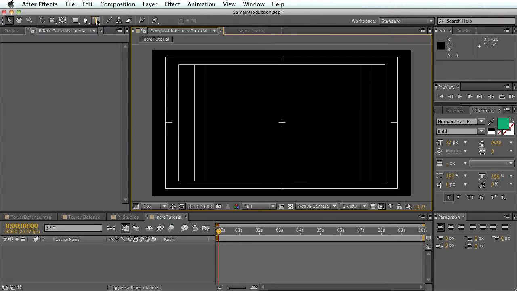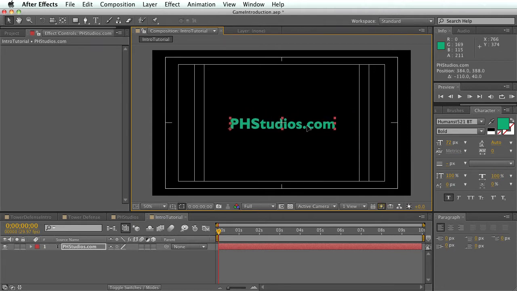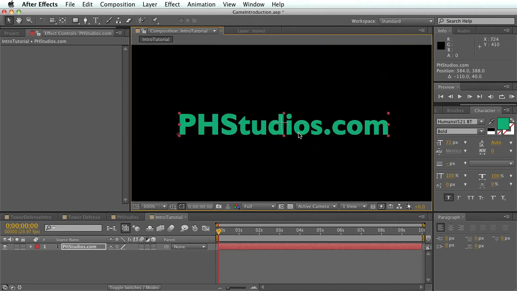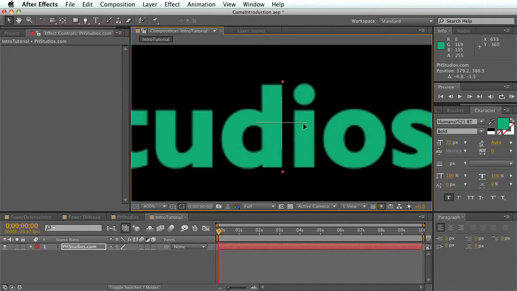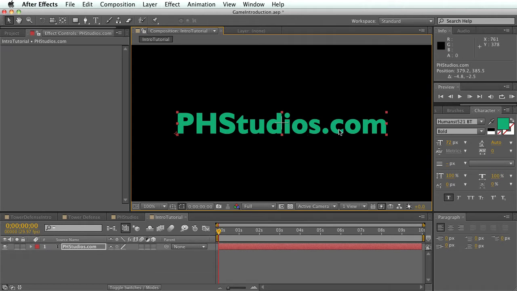Okay, so go up here to the text layer and type in your website or company productions or something like that. Accept the changes by holding Control and pressing Enter on Windows, or holding Command and pressing Enter on Mac. And we can center this up if you want to. And I did a color change for the .com. You do not have to.